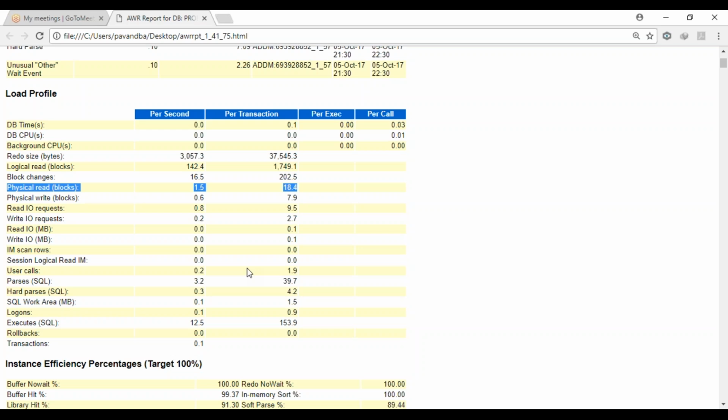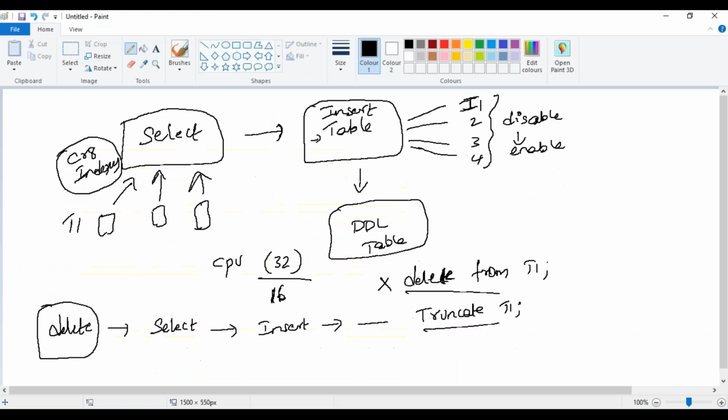But of course, in all cases, we cannot completely avoid physical reads. Definitely, in some cases, we require that. But still, comparatively, logical reads should be higher than physical reads. And one more thing we need to remember is that just by comparing the values, don't come to a conclusion that the database is fine.